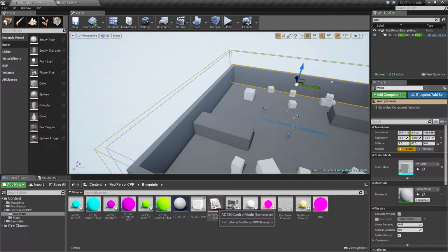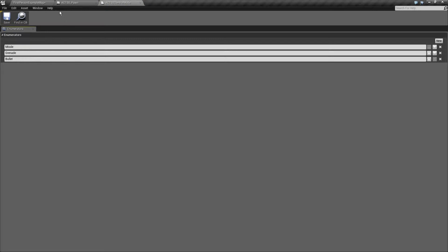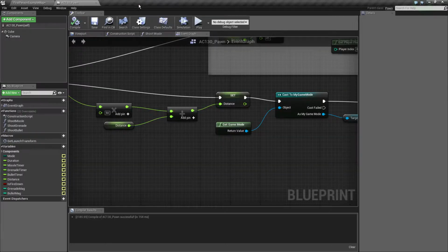The one thing is an enumeration, or enum for short, which has 3 elements: missile, grenade and bullet. This is the mode that the AC-130 is in. So if you're shooting a missile, a grenade or a bullet respectively.